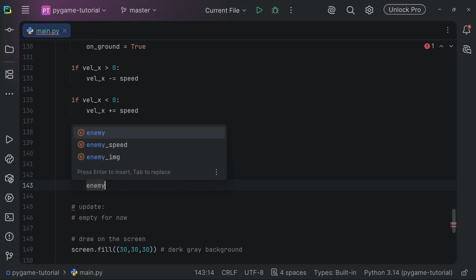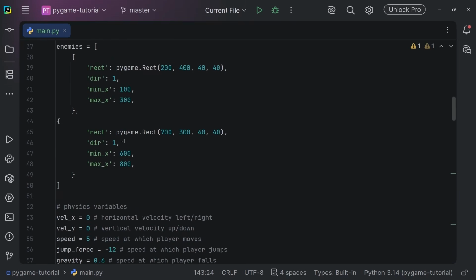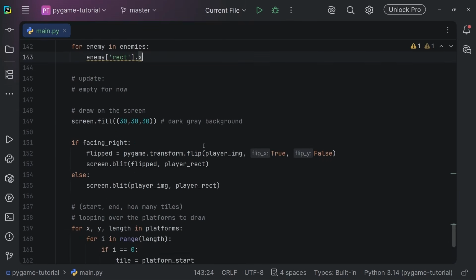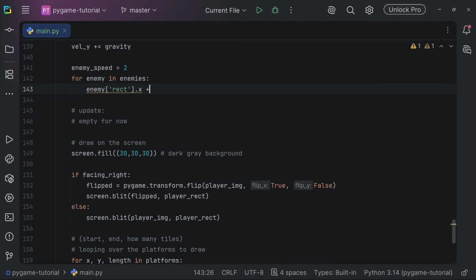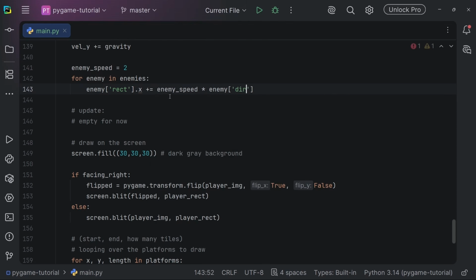So every time we pull out an enemy, the first thing we need to do is get the rectangle. So rect will give us our pygame.Rect, and we can access its x value. We need to increase the x value by enemy speed times enemy direction. So if it's 1, then the x is going to increase by 2. If the direction is negative, then it's going to decrease by 2. Makes sense. Since we're multiplying by this variable, if it's positive, it'll go to the right. If it's negative, it'll go to the left.